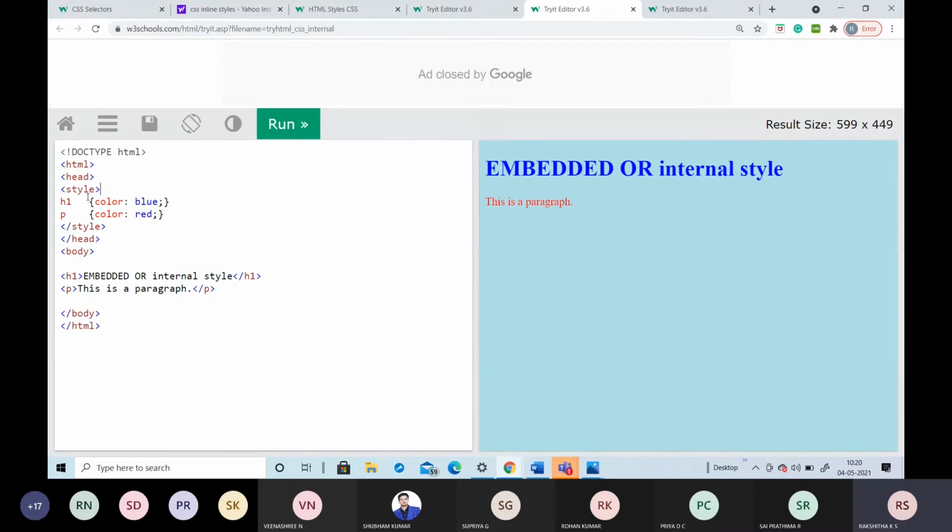So I will add h1, which is the selector, followed by the CSS syntax rule: the color property followed by the value. For the header, I am giving the color blue, and again for the paragraph, I am giving the color red. Now I will change this red to purple.